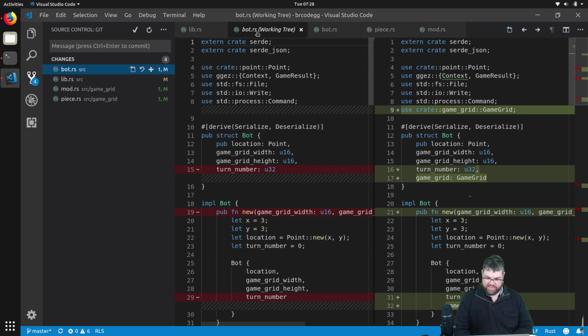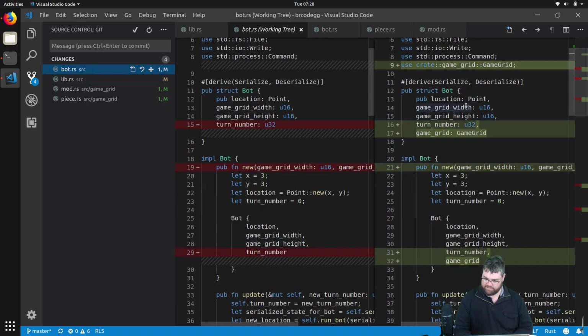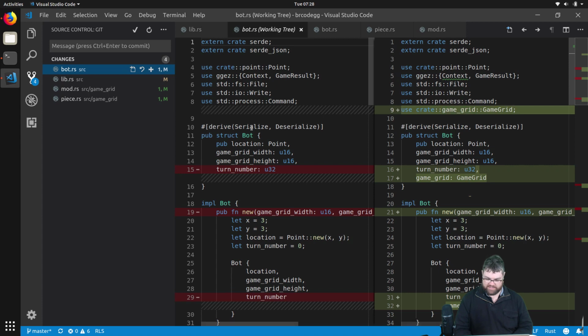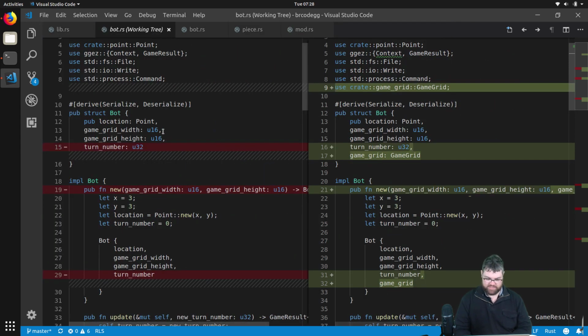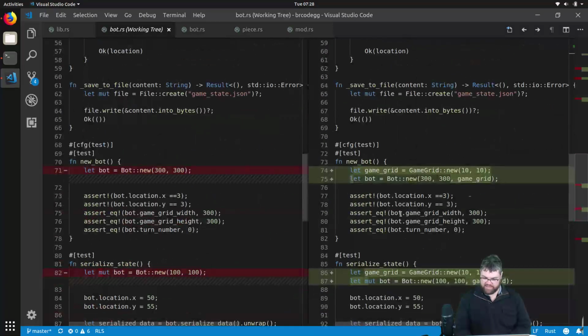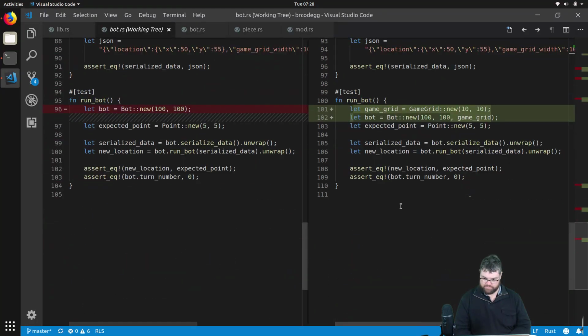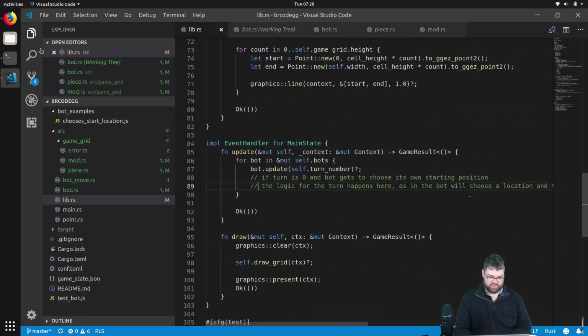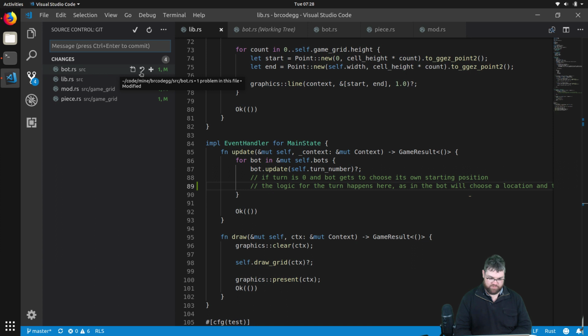Okay, so in bot.rs we have the game grid. We eventually will need this, but let's see what else we did. We brought in the game grid, and we added the game grid to the structure bot. We don't need this. Game grid height, and this is bringing in the game grid. I don't think we need to change this file at all, so I'm going to revert bot. Nope, revert bot there. And so now it's just back the way we started today.